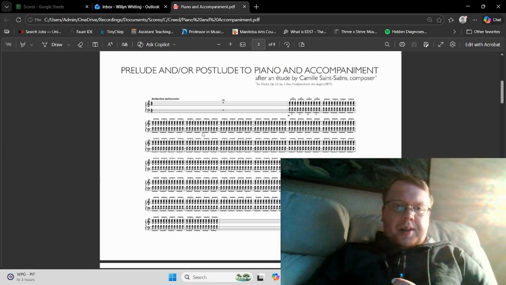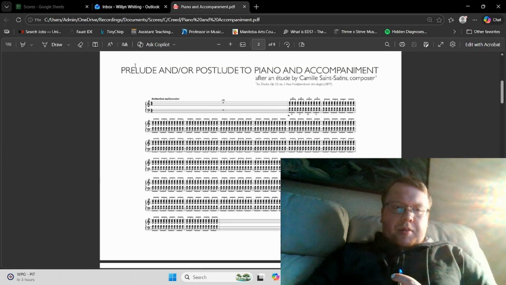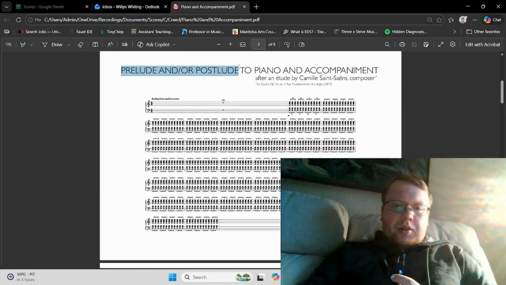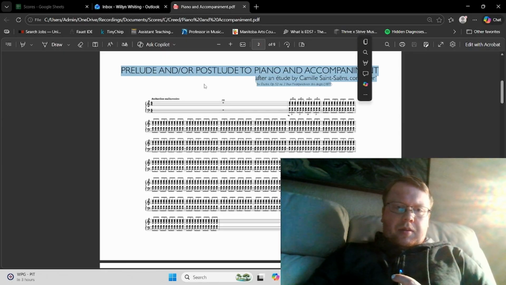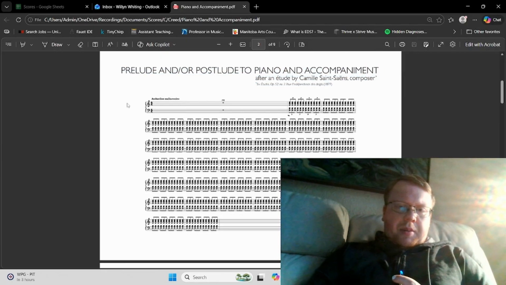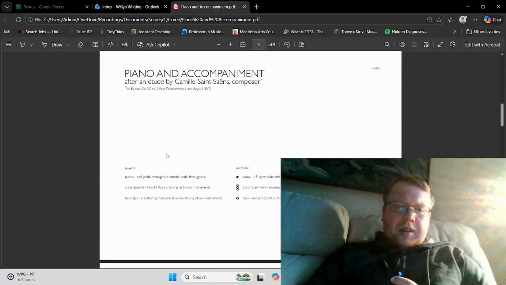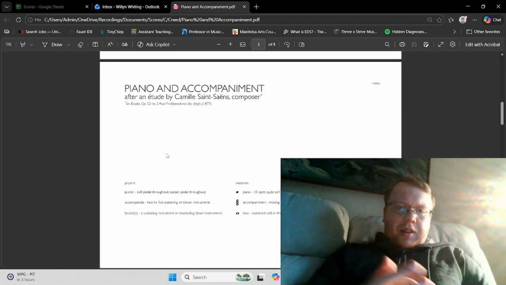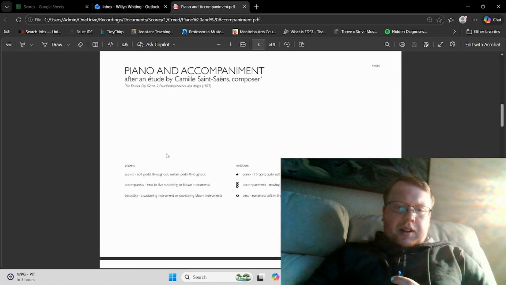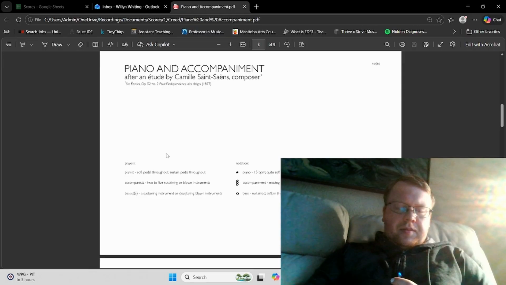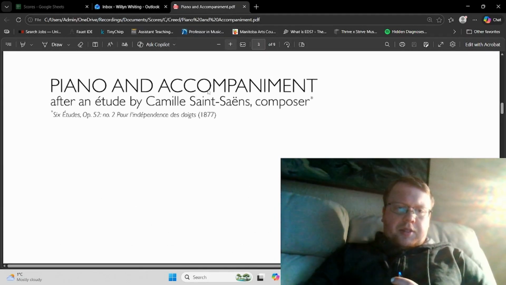And it's in a few movements here. So we have the prelude and or postlude to piano and accompaniment, which I'm pretty sure is for piano. It's two staves, treble clef and bass clef. So I would assume it's for some sort of keyboard instrument. Then we have the piece proper, piano and accompaniment. And here we get the actual instrumentation.